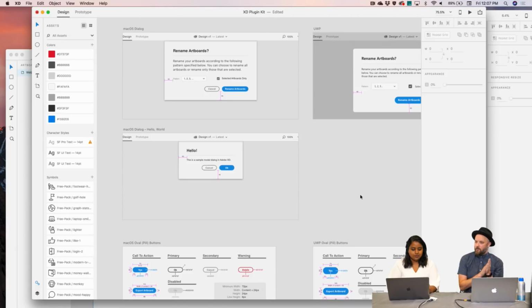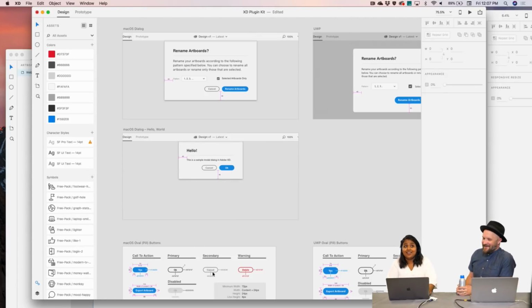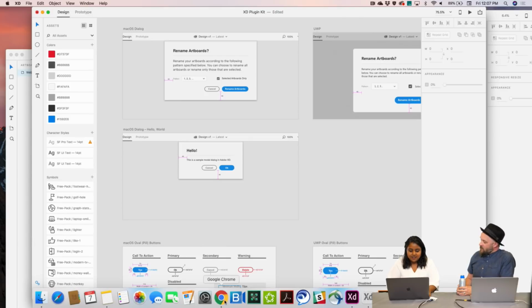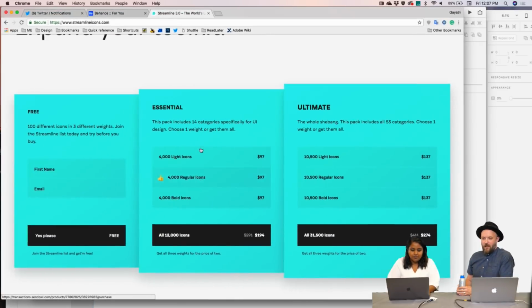So what kind of plugin do you want to make today? What are you thinking? What do you have in mind? Do you have any already in mind? Well, I like the icon one, the one that we were talking about earlier.